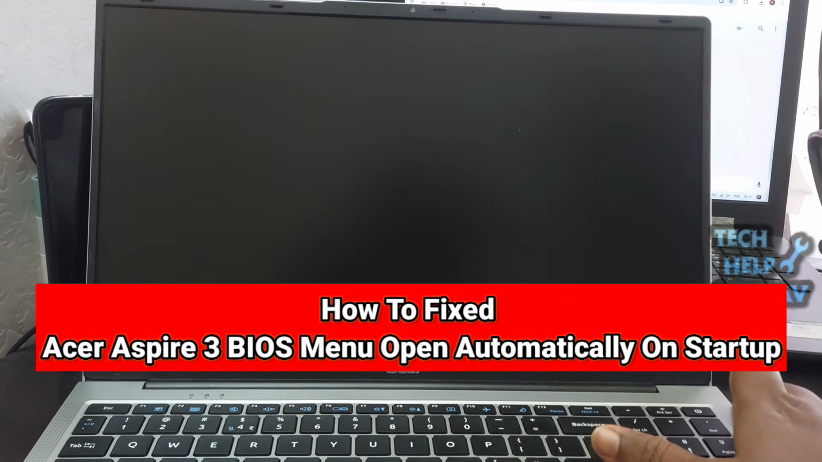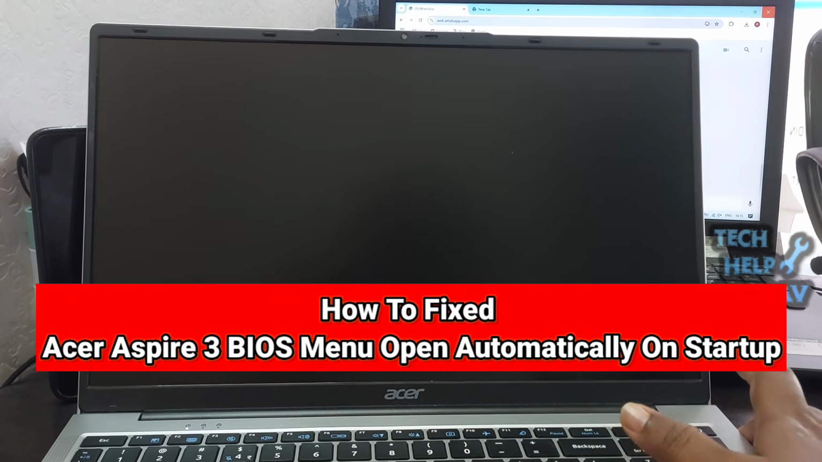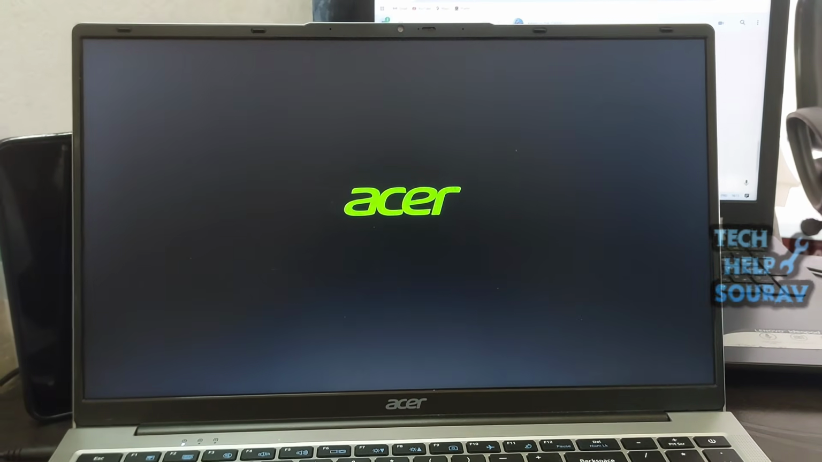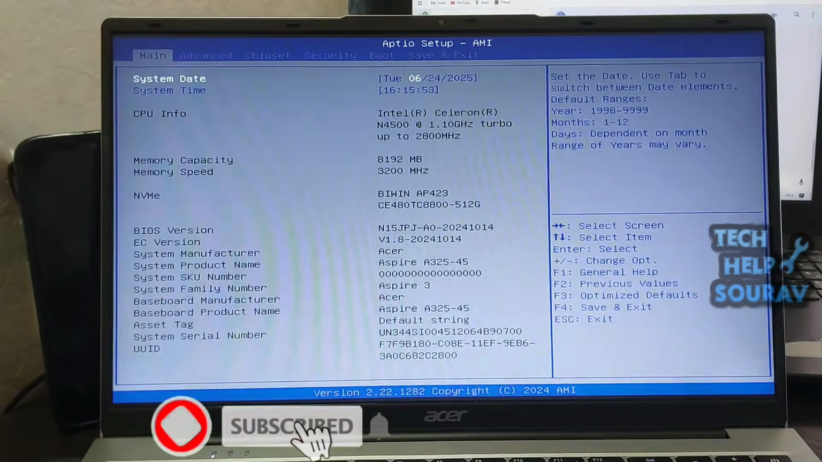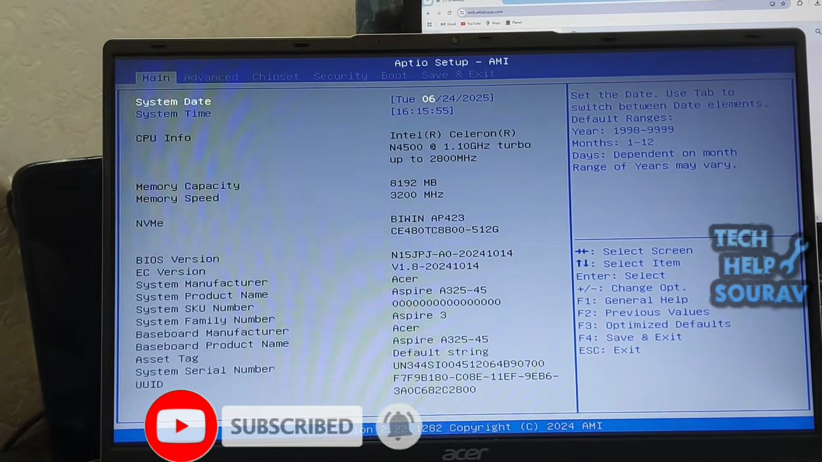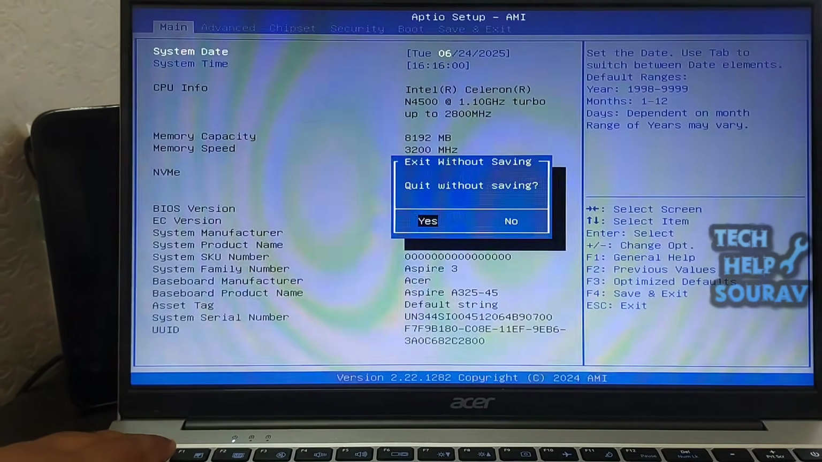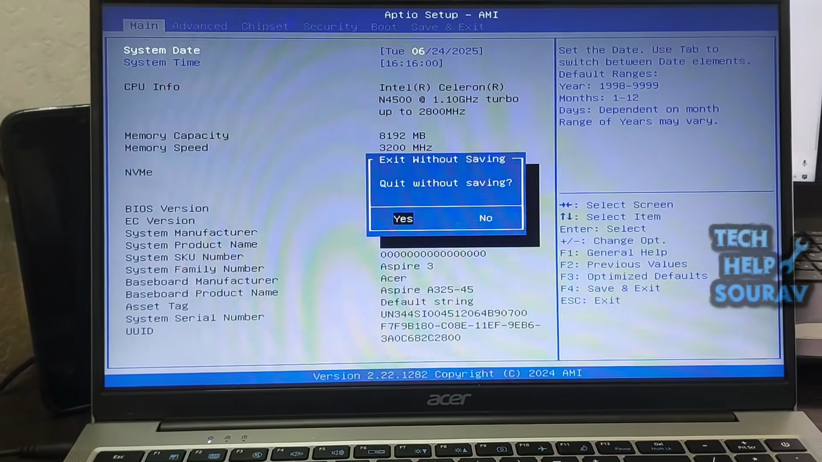Today in this video I'm going to show you how to solve Acer Aspire 3 BIOS menu opens automatically on startup. It usually indicates a hardware issue or incorrect BIOS settings. To resolve this, try these steps: power off the laptop completely, unplug all external devices and remove the battery.